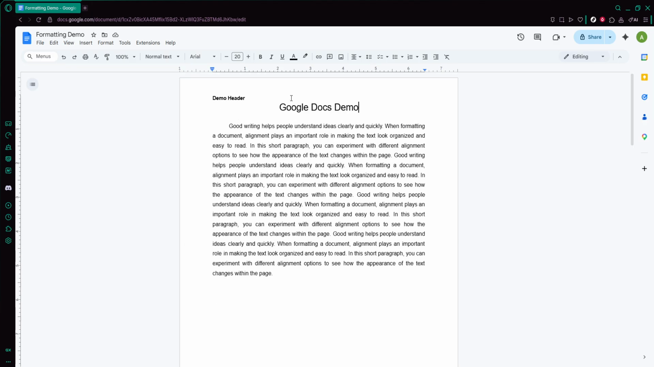Next, you'll need to activate the header so that Google Docs knows you want to edit it. To do that, move your mouse to the very top of the page, just above the main body text. You'll see a faint line that separates the header from the rest of the document. Double-click in that area. When you do this correctly, the header will become active and you'll notice the cursor appear inside the header space. The rest of the page will dim slightly and you might see some header-specific options appear, which is how you know you're in the right place.